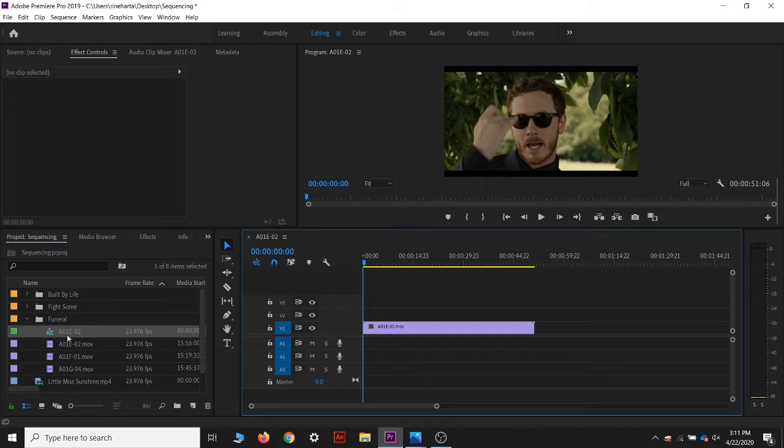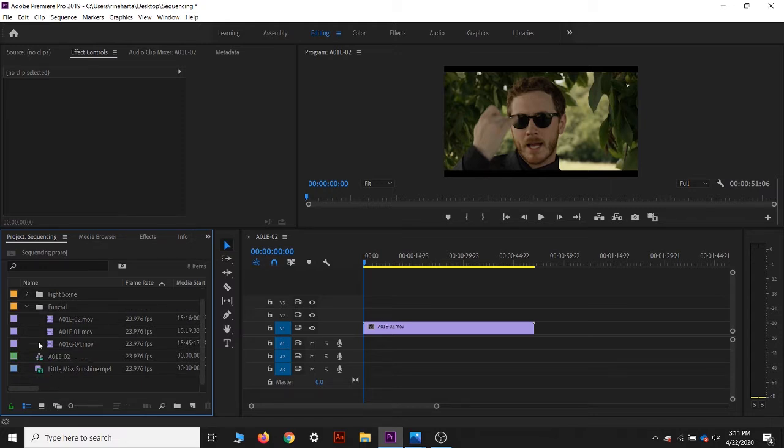So it's right here. See that this clip that I put in here was called A01E-02, and now it names the timeline the same thing, and it also puts the timeline inside of that folder. I don't want it there. I want that timeline on its own outside of that folder. That's just a little thing just to be aware of.